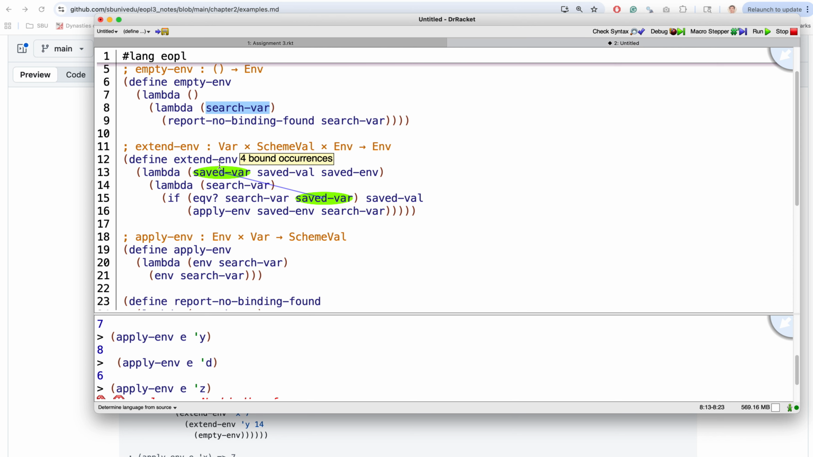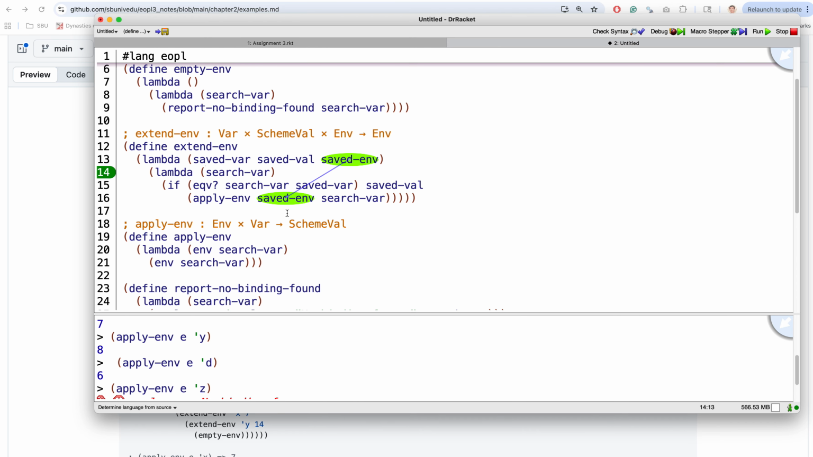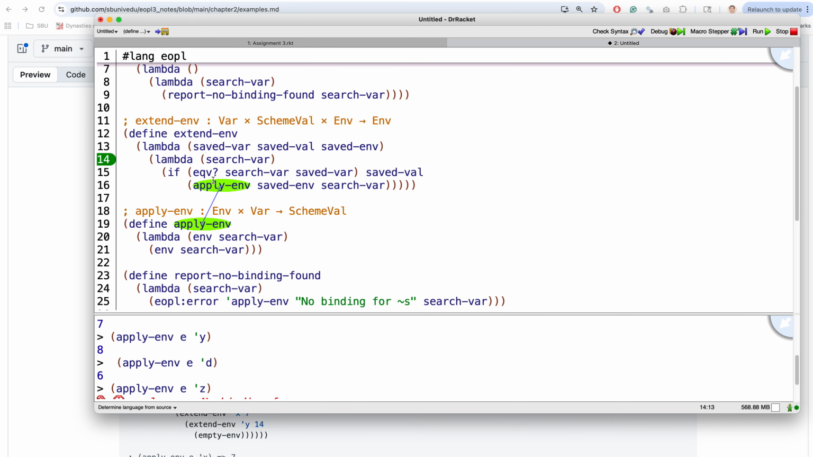For extending environment, it's similar. Extending environment itself is a procedure, but it produces another procedure, which represents the environment. And then the environment is intended to be applied, right? So this procedure should take a search variable, and we're going to search through the environment to find the value for this variable.